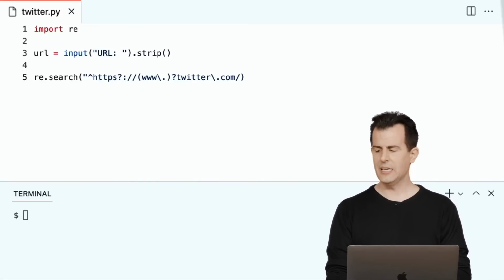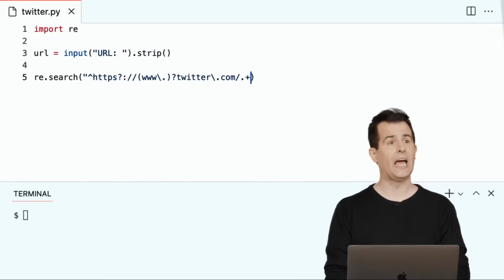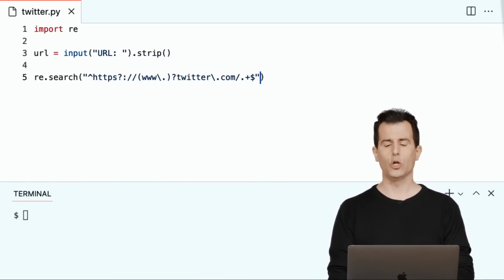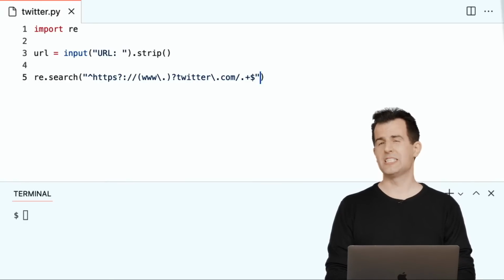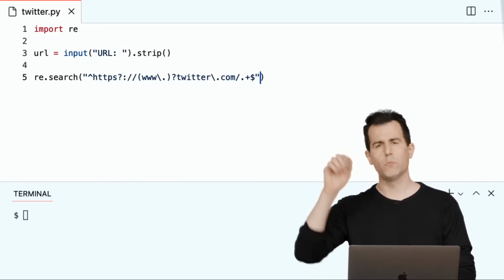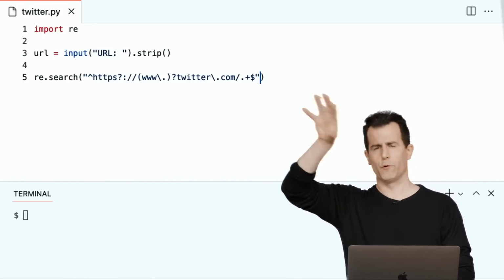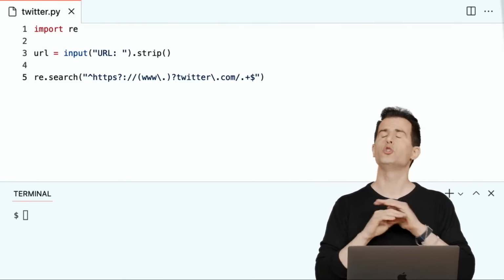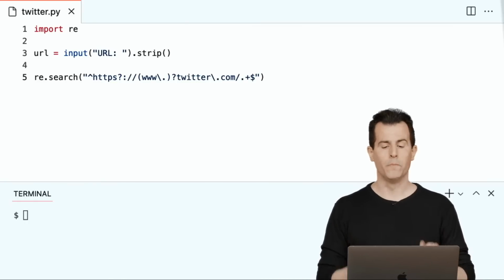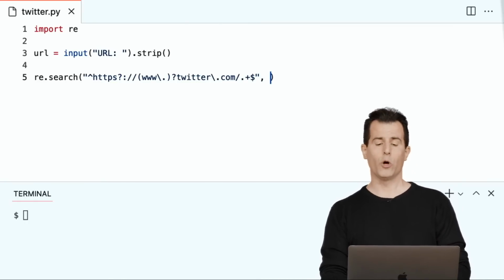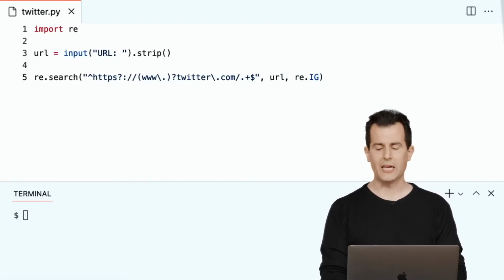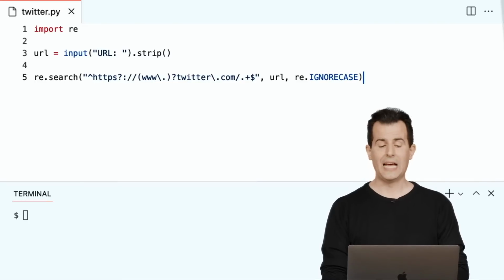How do I detect this? Well, I think I'll just tolerate anything at the end of the URL here. All right, dollar sign at the very end, close quote. For the moment, I'm going to stipulate that we're not going to worry about question marks at the end or hashes, like for fragment IDs and URLs. We're going to assume for simplicity now that the URL just ends with the username alone. Now, what am I going to do? Well, I want to search for this URL specifically, and I'm going to ignore case. So re.IGNORECASE, applying that same lesson learned from before.